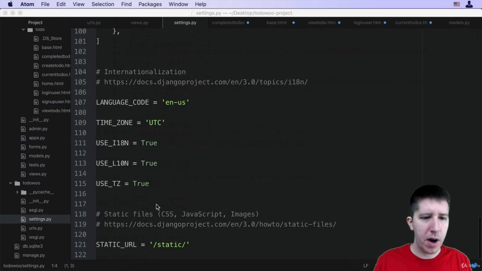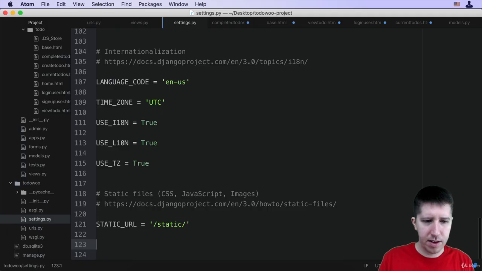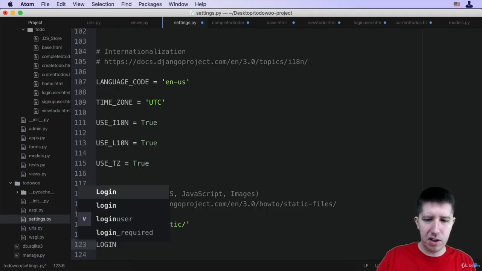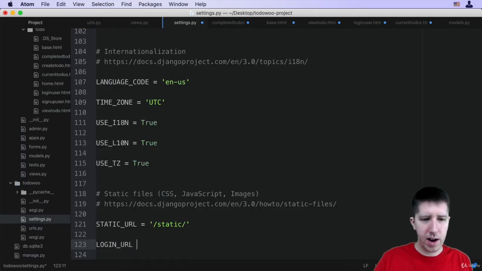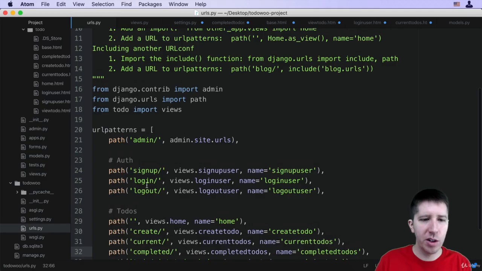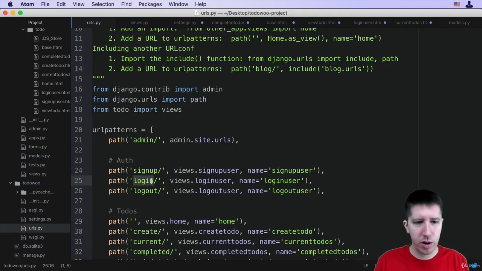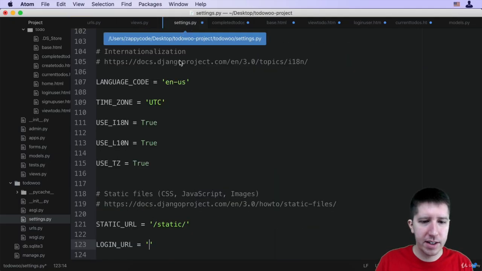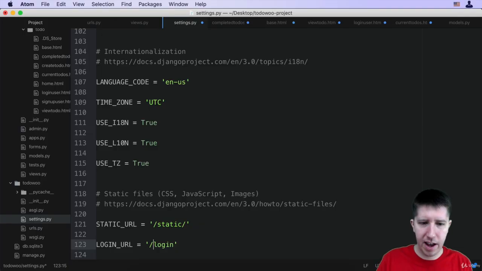And I'm going to scroll to the bottom, and I'm going to specify the all caps LOGIN_URL. Okay. Now this is looking for the actual path to login. So if we go to our urls.py, it's not looking for login user like the name that we typically use in Django. It's actually looking for this login that we have right here. So I'm going to copy this, come back to settings, paste this in, make sure that I have a / in front. So it's going to redirect to /login.